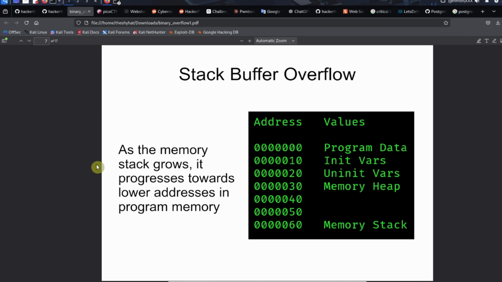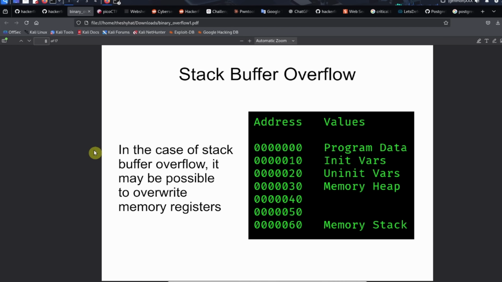As the memory stack grows, it progresses towards lower addresses in the program's memory. So if we were to overflow information in the stack, it would slowly start creeping up towards the lower addresses over here and overwrite these values. In the case of a stack buffer overflow, it may be possible to overwrite memory registers. This is another important thing we have to understand.